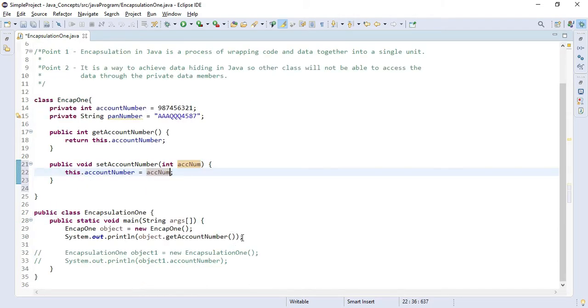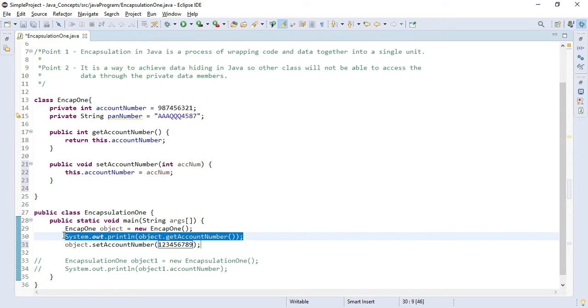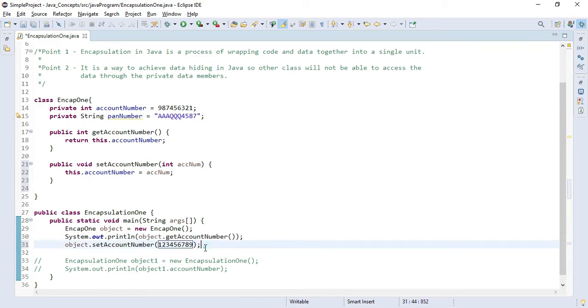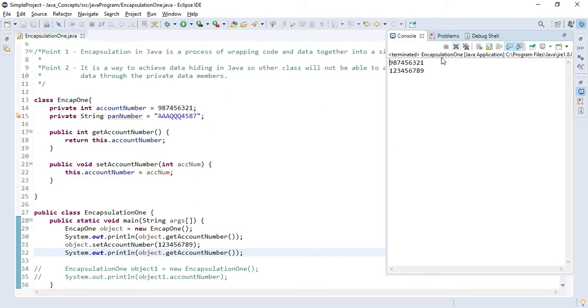So if you now call this set account number, it will be asking you for an account number, 1 2 3 4 5 6 7 8 9. Okay, now let's try to print this account number, and let's save and see the output. So it says the account number was earlier this, and now it is this, as we have set it.